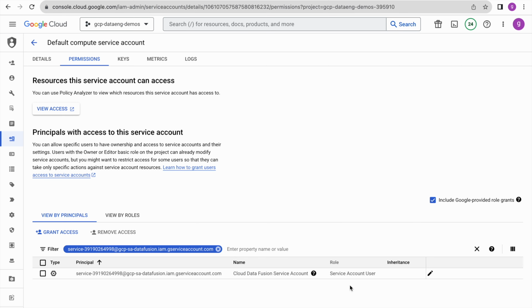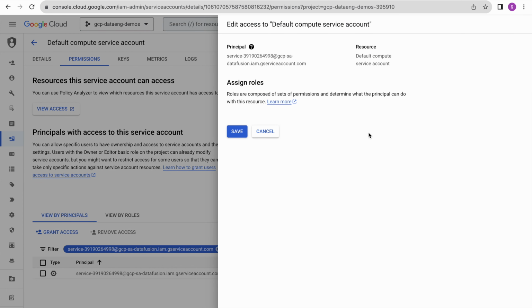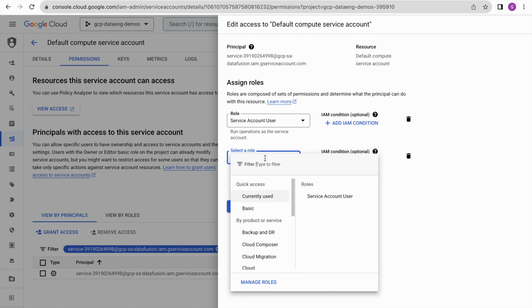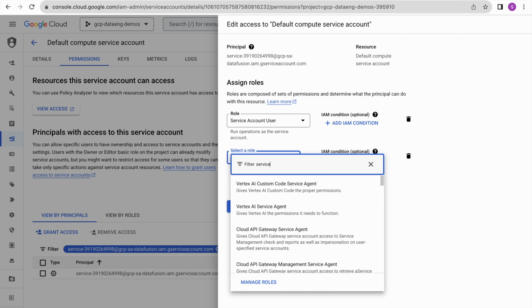Now you can see the permission granted to this service account. You will have to make sure this service account has the service account user permission. Since I've already created this instance, I have granted this permission. If not, you will have to provide these permissions. Make sure you go to the edit permission.